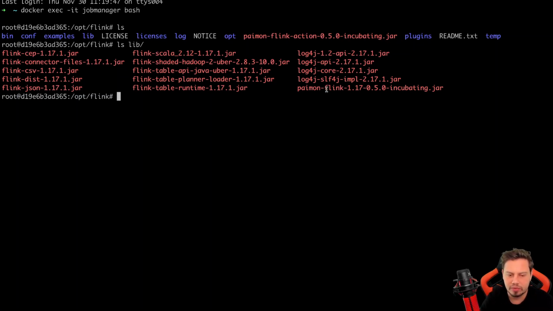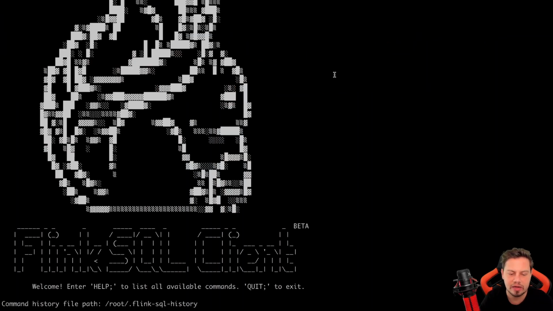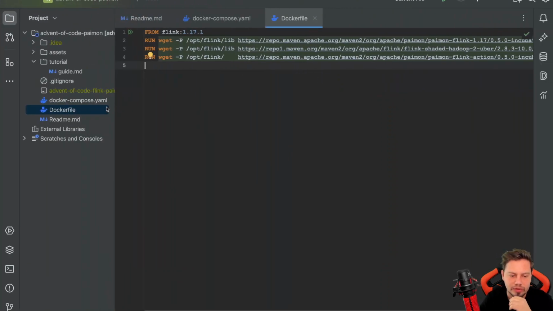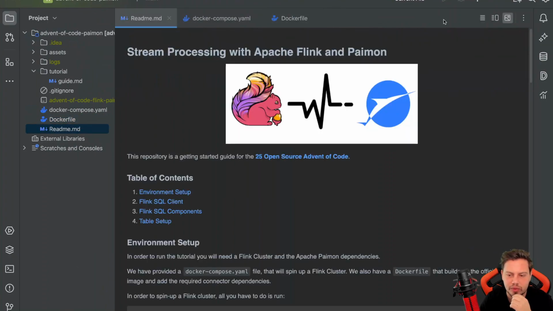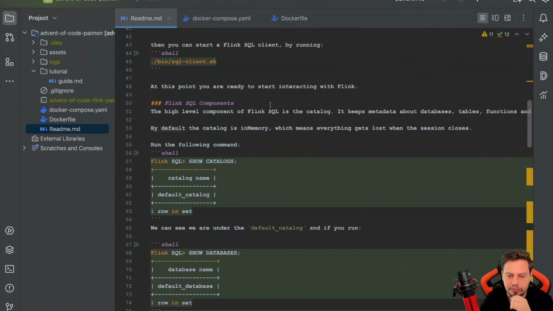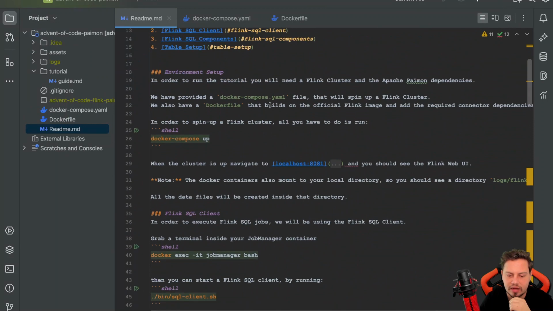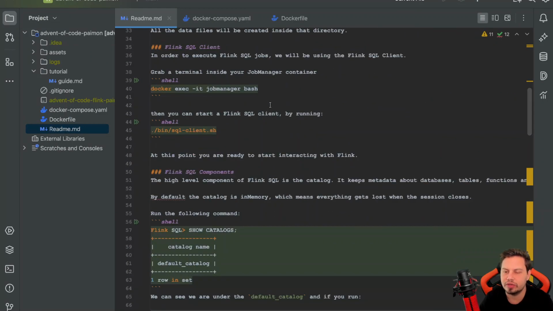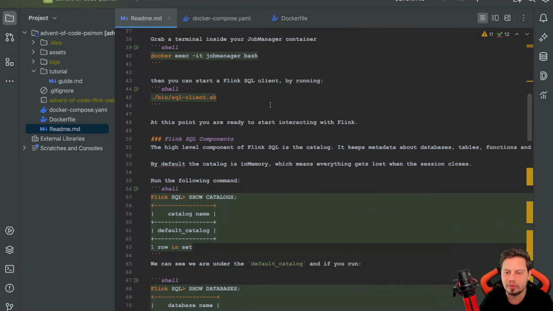Now the first thing I'm going to do is launch a Flink SQL client, and this basically allows me to start executing Flink SQL commands against my cluster. So if we go back to our project here, let's open this readme. And first of all, we're going to need some data to play around with.